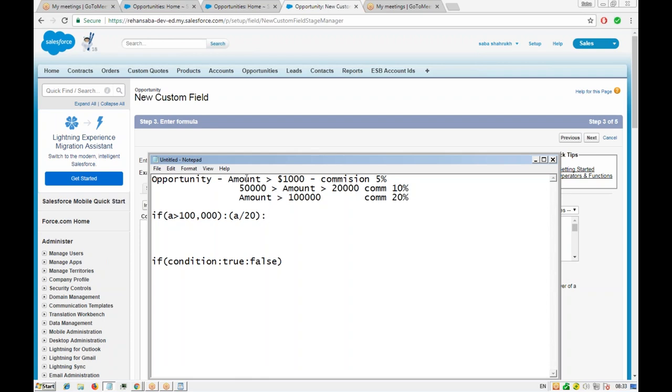Here we can also add another condition: amount is greater than 1,000 but amount is less than 20,000. If amount ranges between 1,000 to 20,000, then it will be like that. If 20,000 to 50,000, then it will be 10%. If greater than 100,000, then 20%. So that part we have covered. If the amount is greater than 100,000, then we blindly give 20% of commission. Now this is the if part.